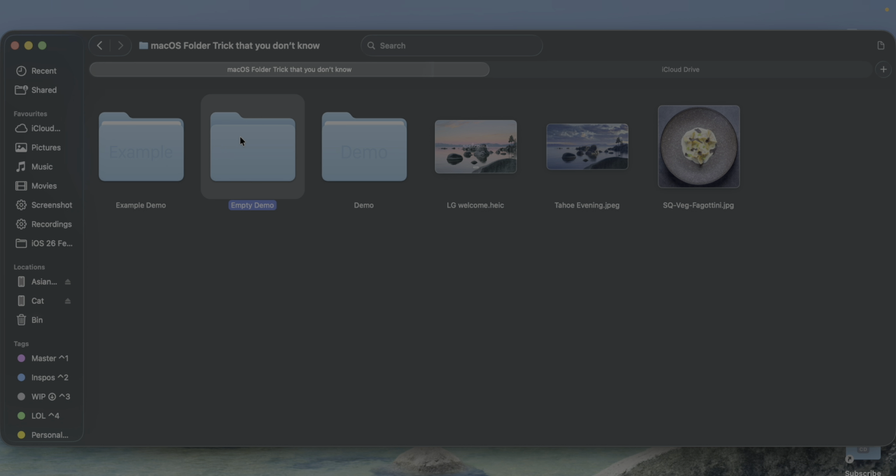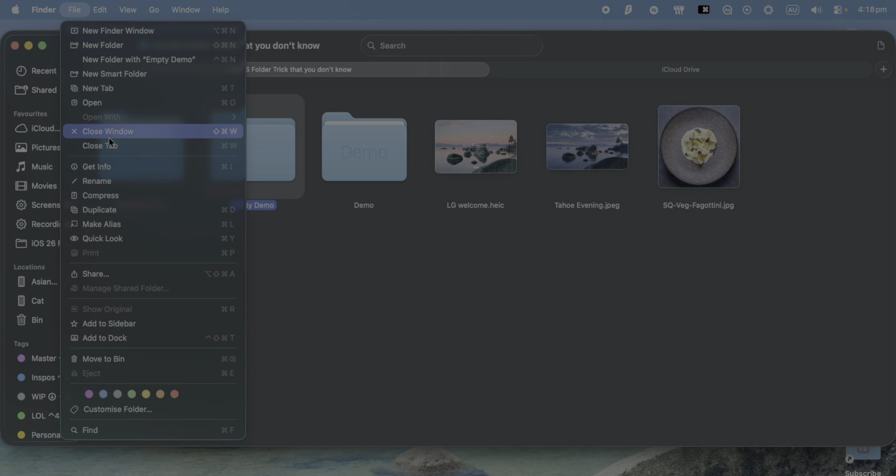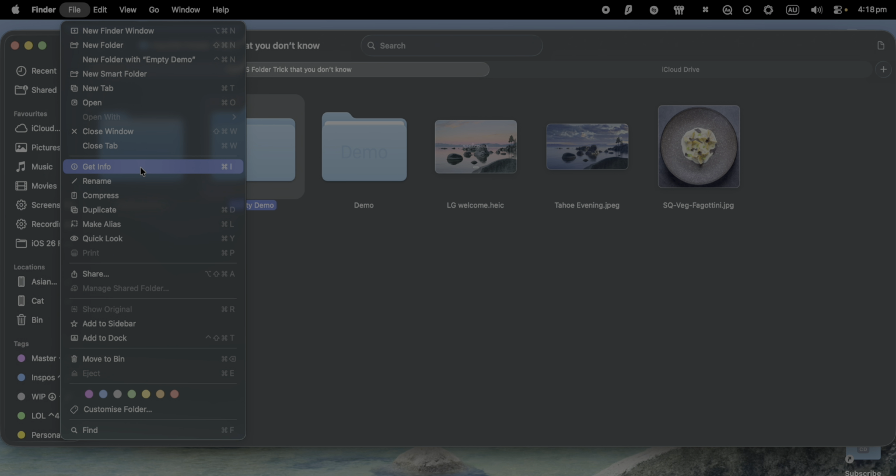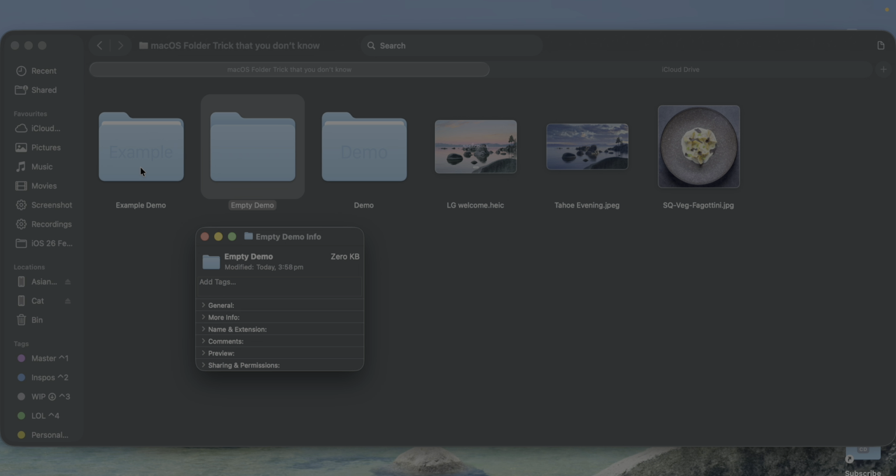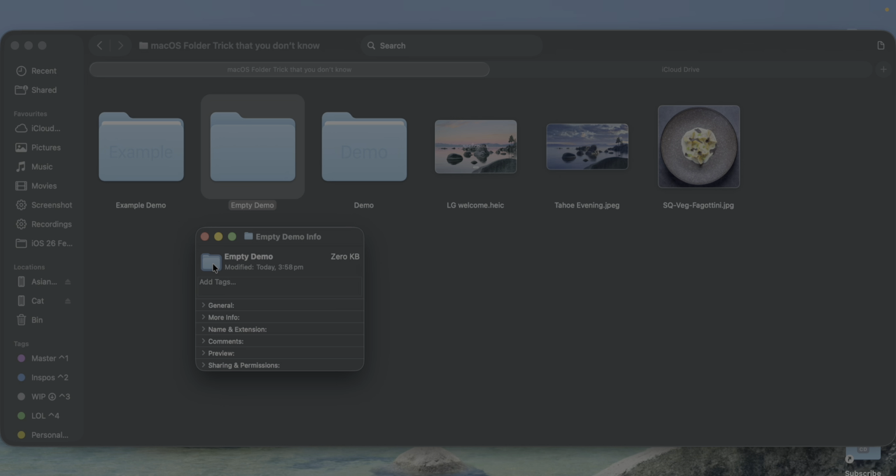First, let's open Finder, and you want to select a folder and go to File and select Get Info, or as I like to do, Command I to open it. And in this info window, you can see there's a small folder icon here. You might think this is just a preview of the folder, but this is actually the avatar representation of the folder and it's changeable.